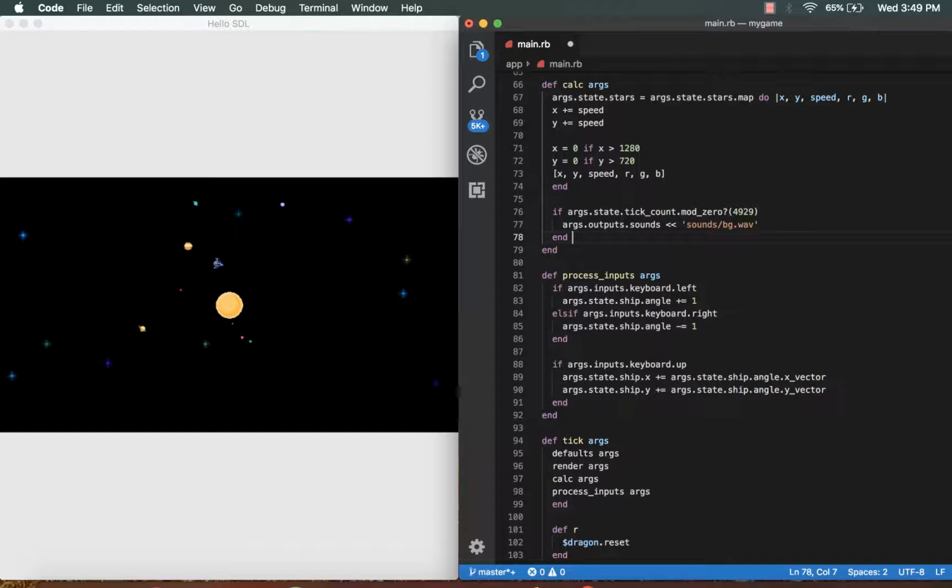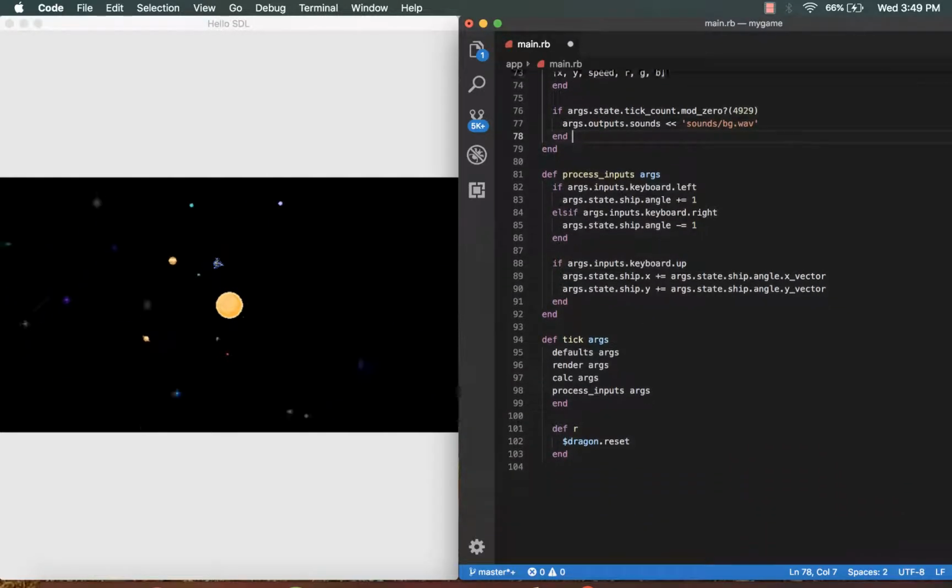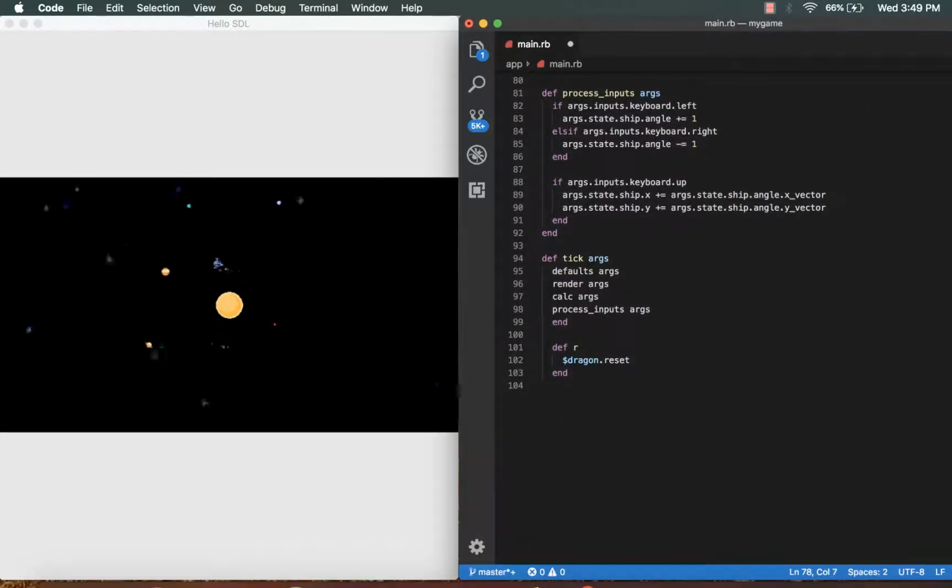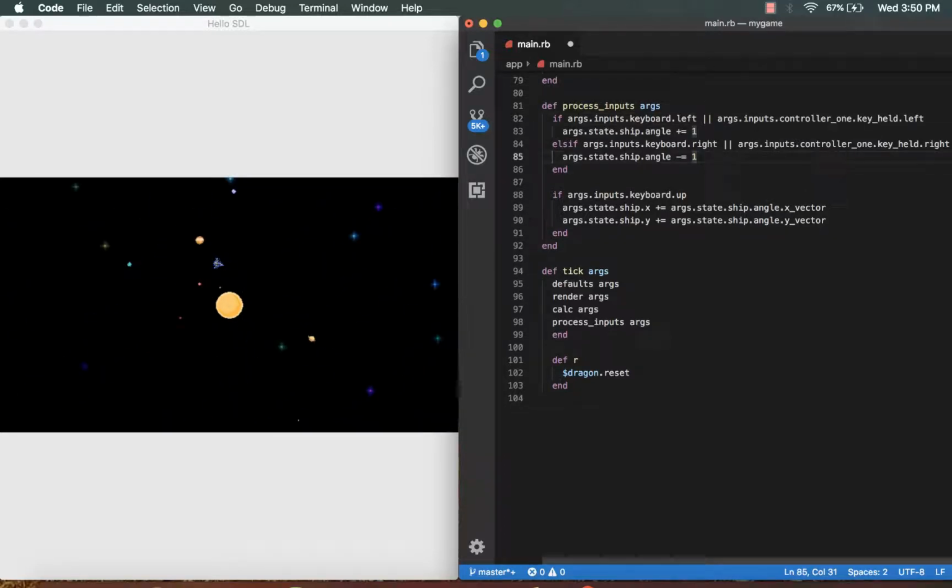Keyboards are not the only source of input that can be used. We can also have remote controllers. In the processInputs method, we can add code so that if the user presses left on their remote controller, the result will be the same as if they had pressed the left key on a keyboard. The same applies to pressing right on their remote controller. We will add an OR to the if statement we created originally to do this.